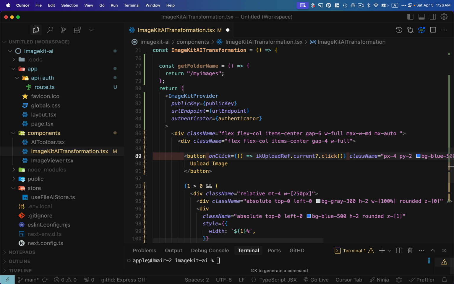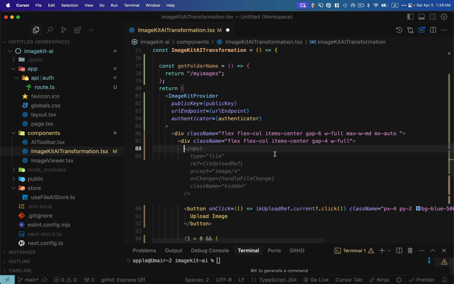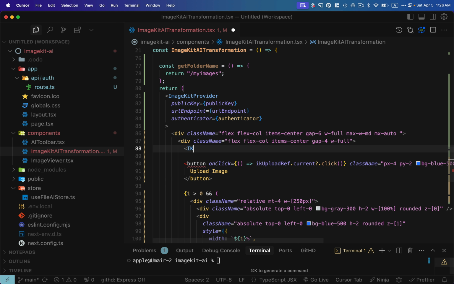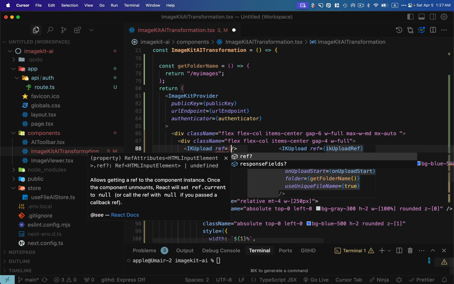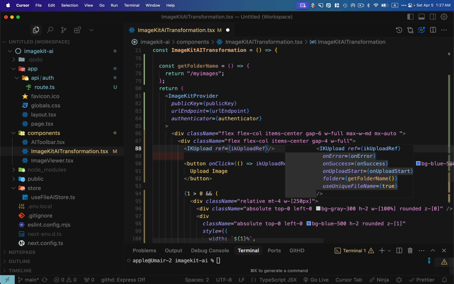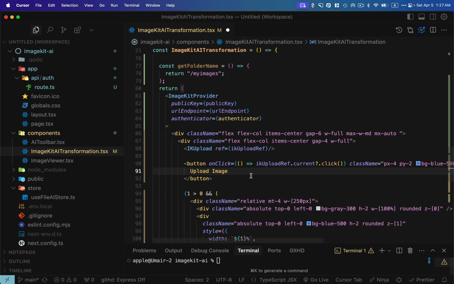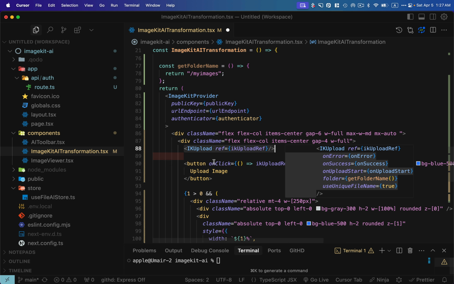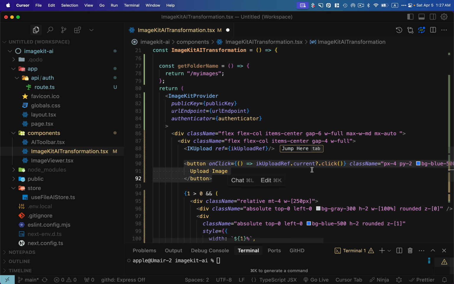Okay, so then we have to have another IK component that we can add. So IKUpload, which is from ImageKit, let's close it, and first of all let's add that ref to it. So this is going to be the IKUpload ref, right? So now what happens is this is not visible actually, but when we are clicking on this button with this design, it is actually not clicking this button, it is actually clicking this IKUpload component, because we are triggering this one over here, right? So this is a bit of a trick.